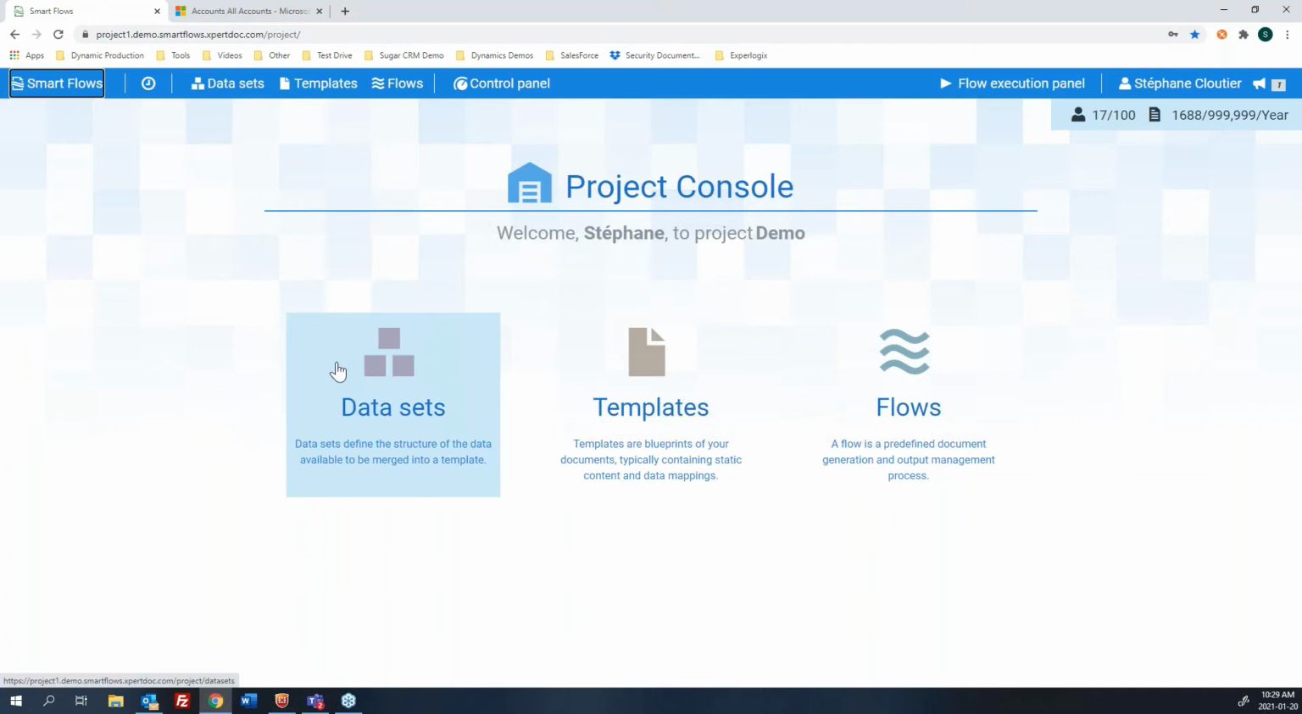It's very simple. It's a 3-step process. The first step would be to create a data set that is used to populate a template. Then you would need to design a template. And after that, once it's done, you design the flow of what steps you want to do in your generated document. So quickly, I'm going to go in and show you a data set.